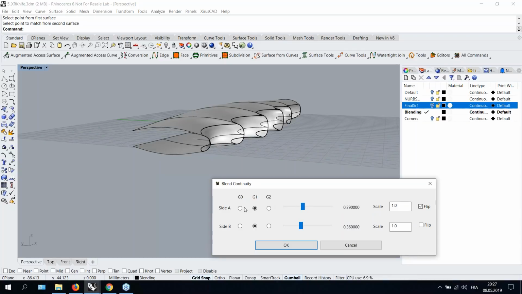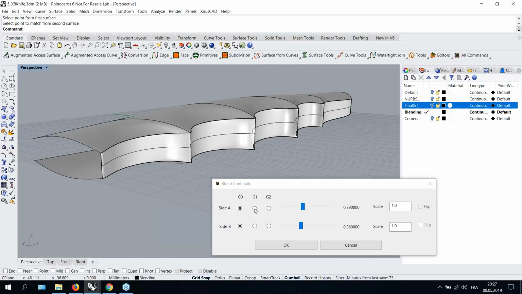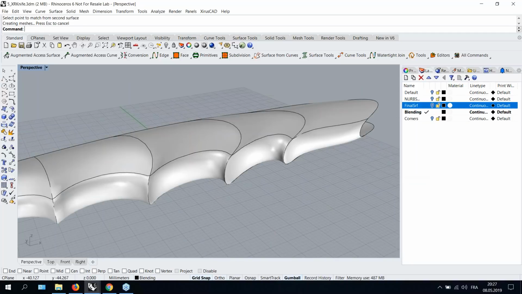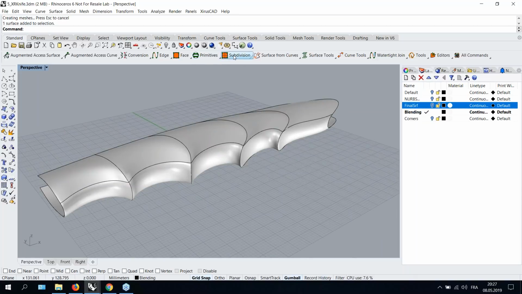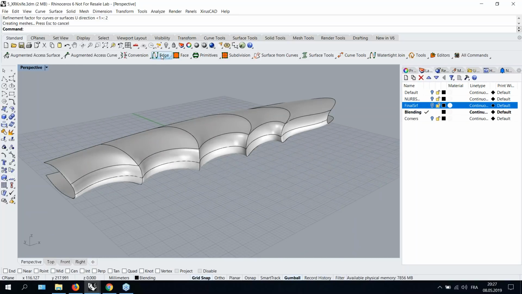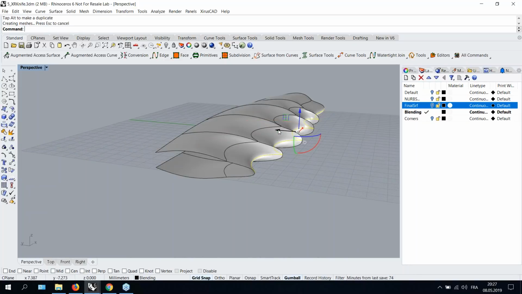And I can change the scale, the kind of continuity. I can make it G0 if I want, but I will check it with G1. Here I click OK, and then I have a new Xirus object that I can subsequently subdivide with the Xirus global subdivision. Here I subdivide in U direction with 2 units. So here you see a new edge that I can select with Xirus select edge loops. Then I can move this around, as you see.